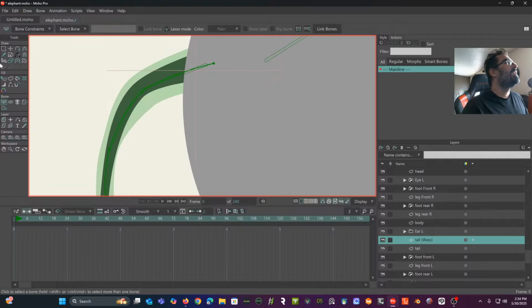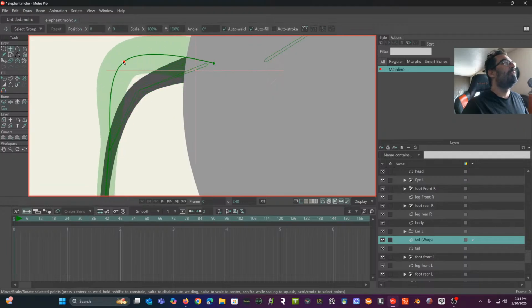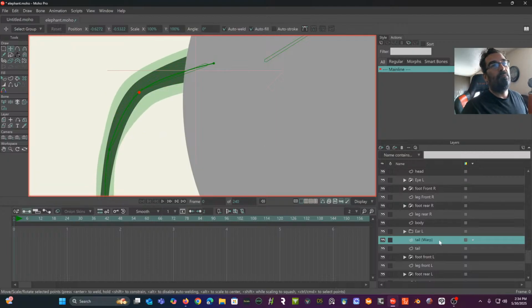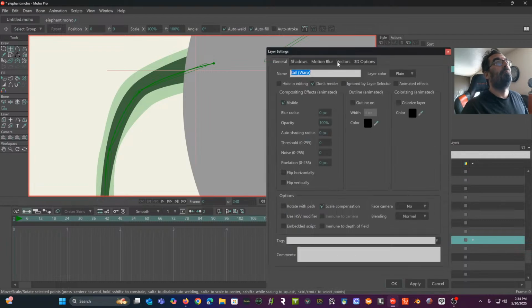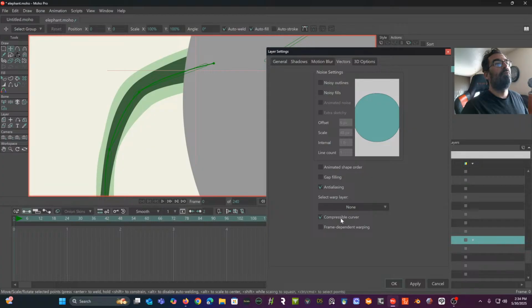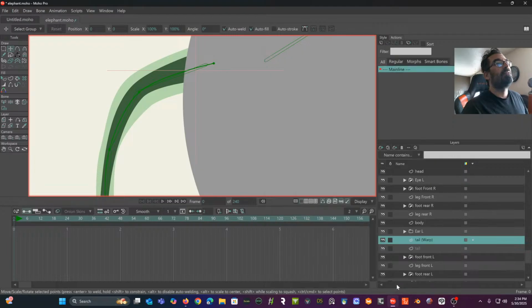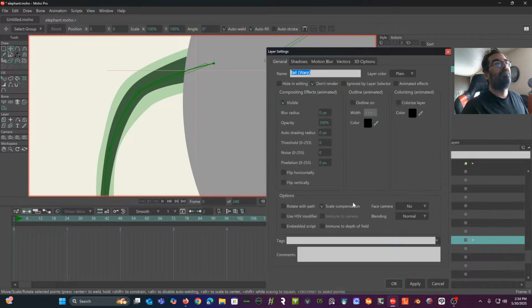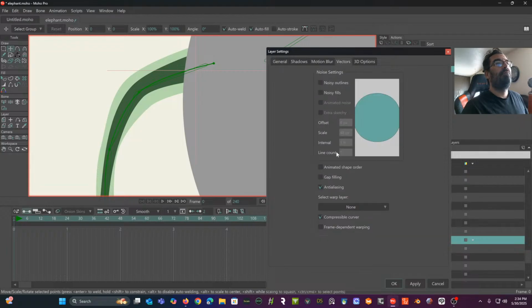But now if I move it, obviously it's not going to move, or the artwork. The artwork should, though, be already connected to it and not have a problem. So compressible curver, warp layer. That's what we need to do, is connect it to the tail. So when I say okay, oh, it looks like it turned itself back off. And it's on frame 0. Select warp layer. I'm going to say tail. If I can find it again this time. There we go. Tail. Apply. And it goes back to none.